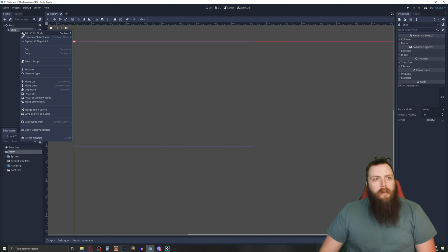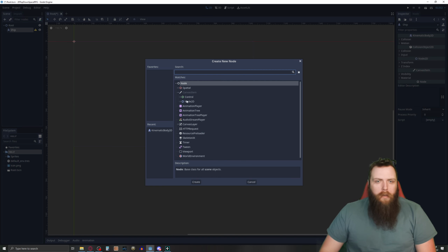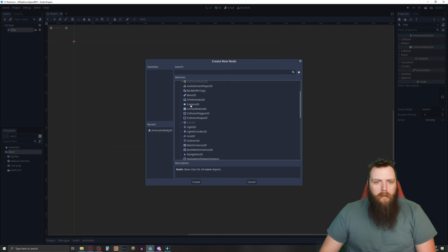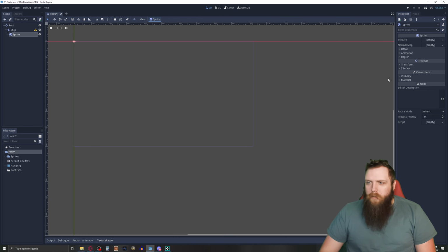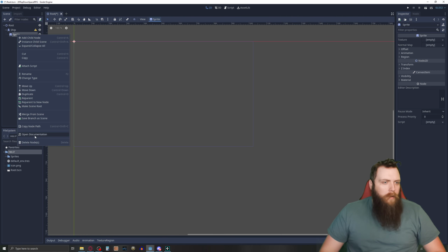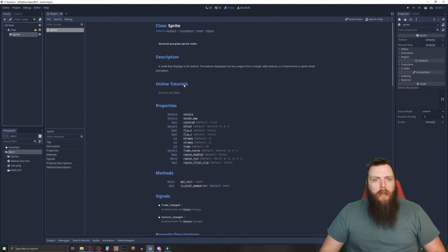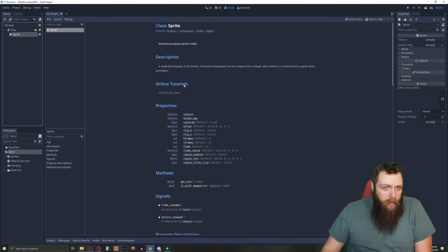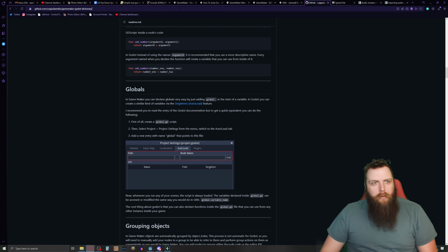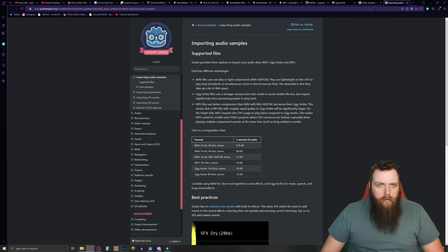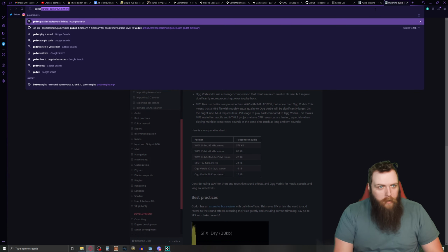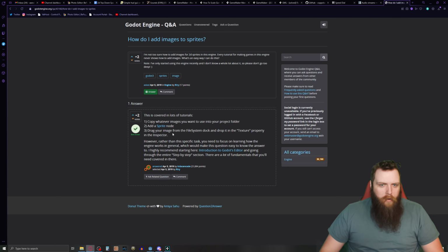Okay. So first things first, let's add a sprite. To this, I think it's canvas layer. No, node 2D, sprite. Create. So we added a sprite to it. So if I right click on sprite and I go to open documentation here, it just pops open the documentation right in the editor, which is awesome. So what we'll do here is I'll just go to Godot, add sprite. Drag your image from the file system dock and drop it in the texture property.